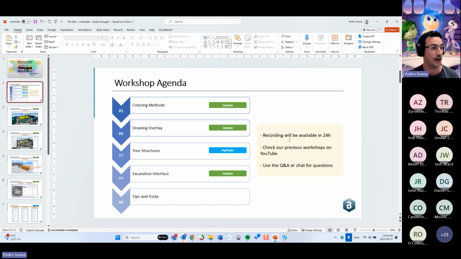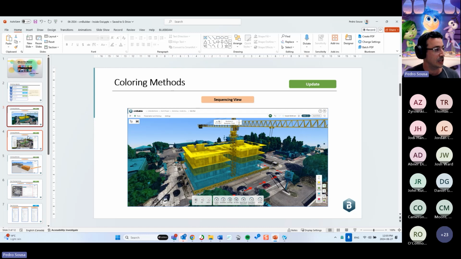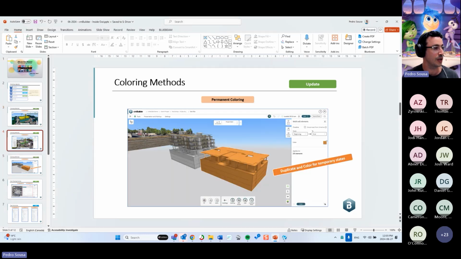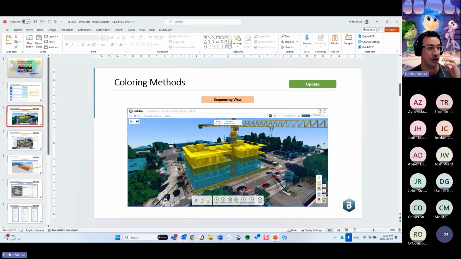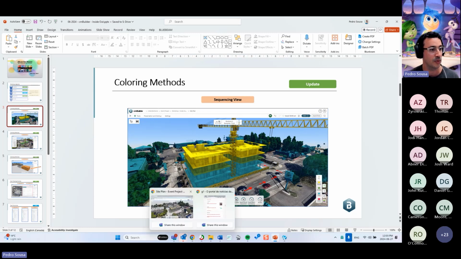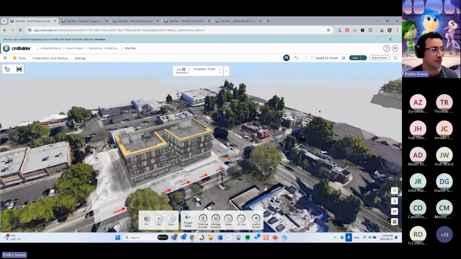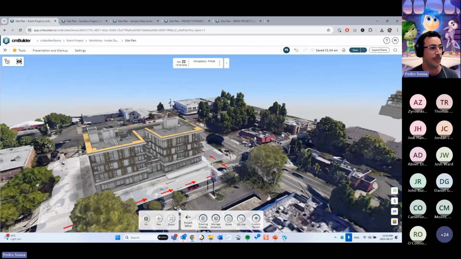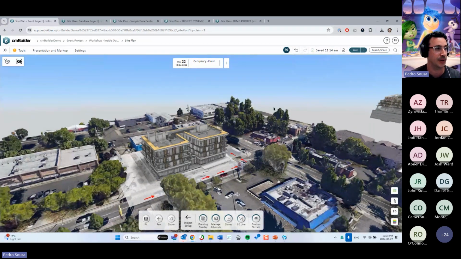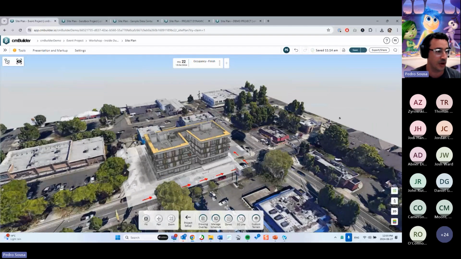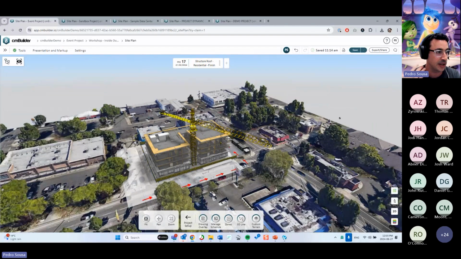Okay. So let's talk first about coloring methods. I chose to show today three different ways that we can change the colors of our model. The first way that we're going to talk about is the sequencing view. Again, this is a tool that has been there for some time in cmBuilder, but I just wanted to touch base on that because it goes along with the updates that we have to show today.